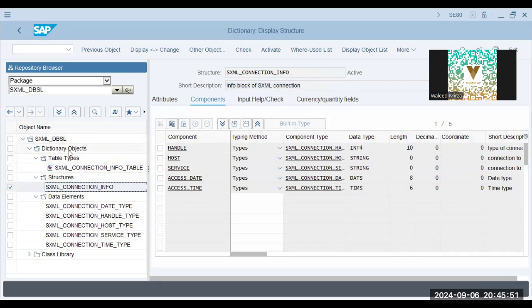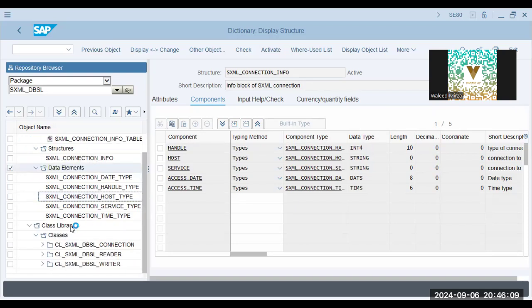So in a package, we have objects. And in objects, we have table types, structures, data elements. And in data elements, of course, we basically club and collect all of the data types that will be used for input and output. The libraries that are being used, that is also given over here.